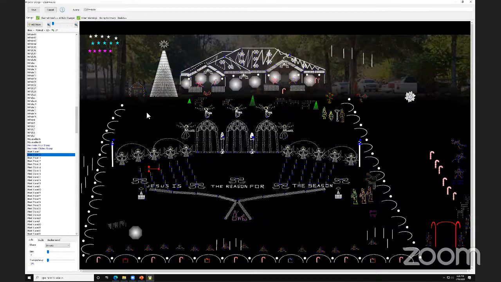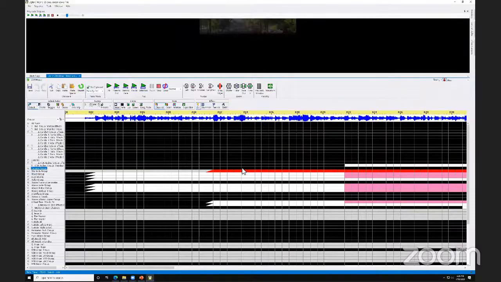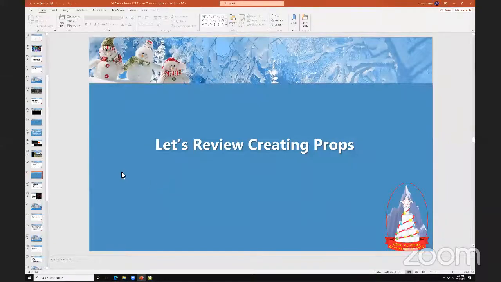So if there are no other questions on props and layout, because I don't see any currently. Oh, I see another chat window. Nope, I don't see anything else. So we're going to go on. I'm not going to save these changes. So let's go back.